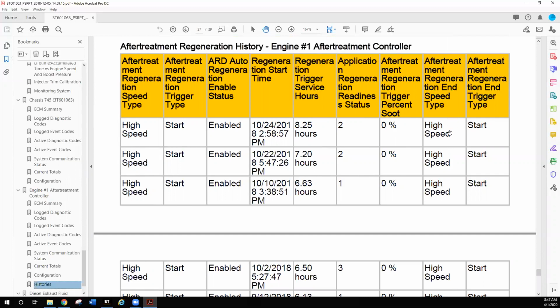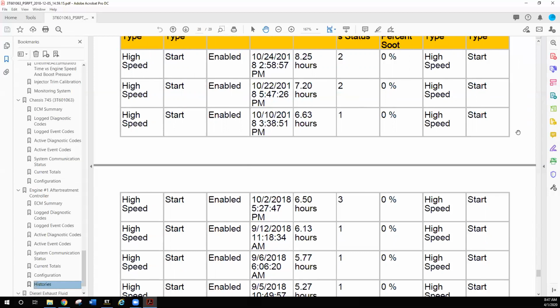Here's your end speed type. So it began as high speed, it ended as high speed. That just means that the machine was being worked the entire time. If they would have parked it, then it would have ended as a low speed. So you can see that change. Another thing that can change is the trigger type. It can begin as one type, but end as another. It's not very common that would happen, but it is possible.